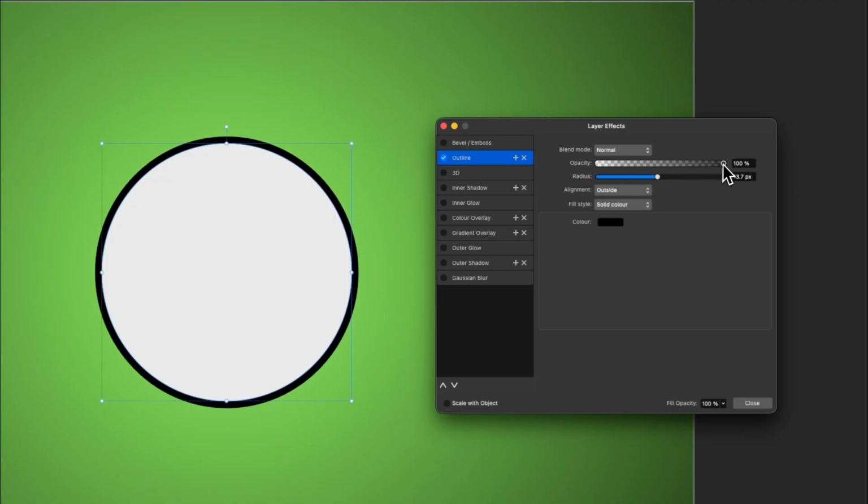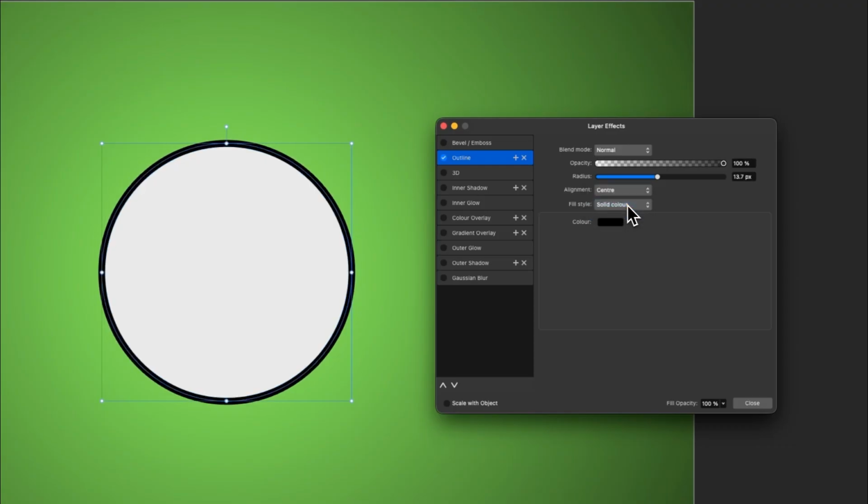You can either decrease or increase this to suit the liking of your project. You can also change the alignment to either outside, center, or inside. It's purely up to preference of what you want to have. You can also change the fill style. So if we click into this, we can choose between solid color, contour, or gradient. Again, it's completely up to you.